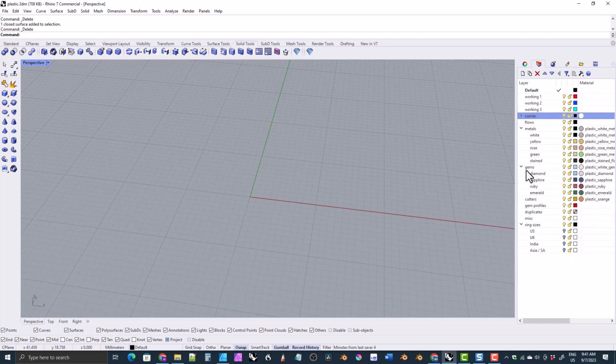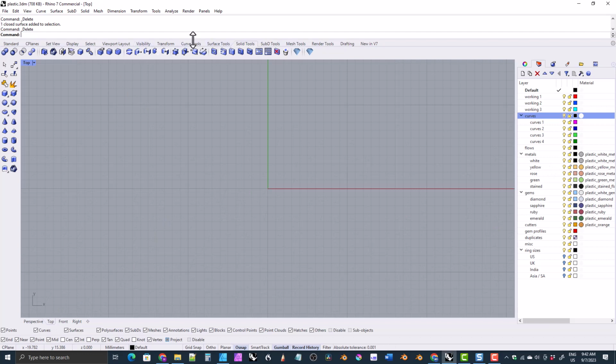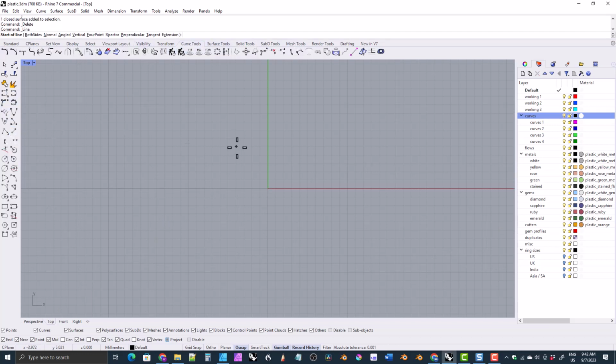You can also collapse this, so you can put things on the main curves layer or any of its sublayers. Okay, and you can collapse that if you don't want to see them all the time. I tend to leave it open, but just as an example, I'll go into the top viewport. Something I very often do in Rhino when designing jewelry is I'll have two curves, which will be control curves, and I'll draw an adjustable blend between them.